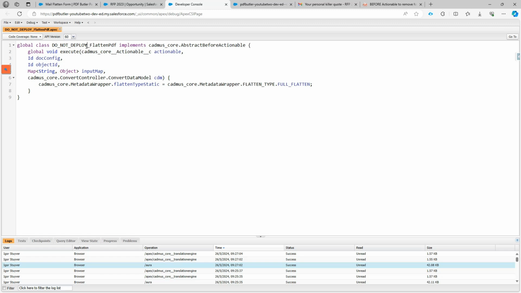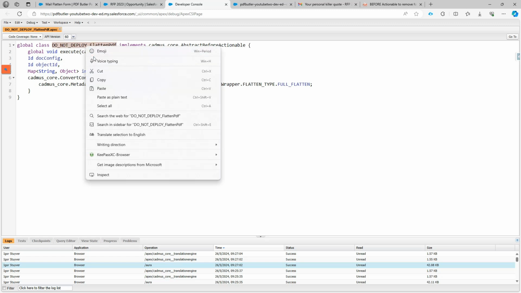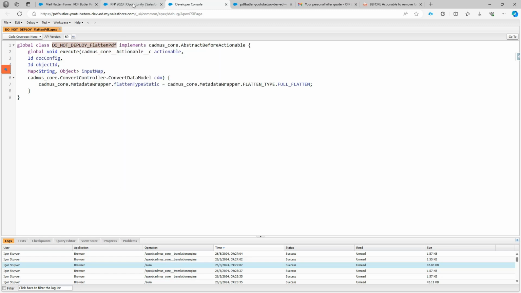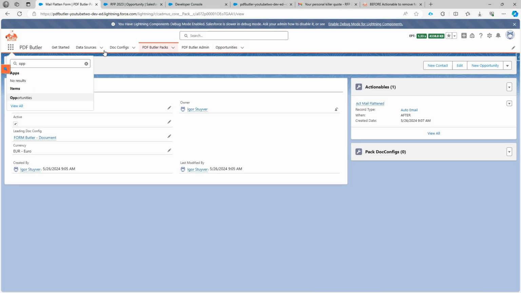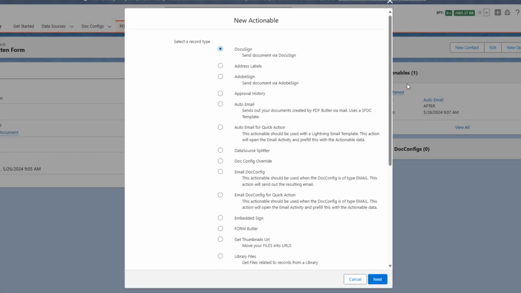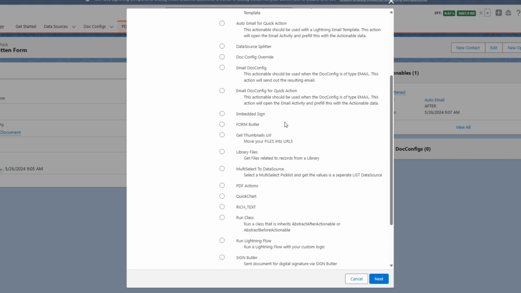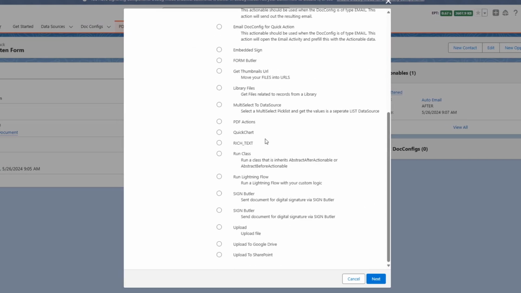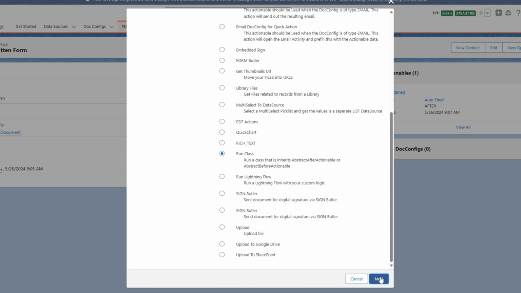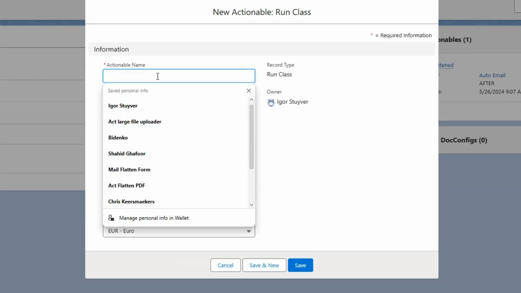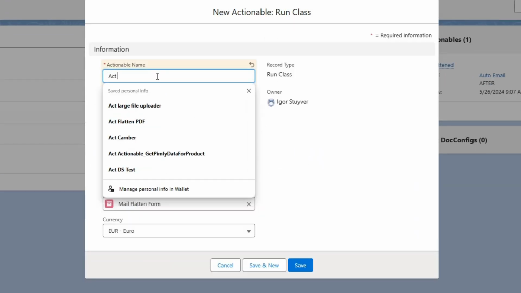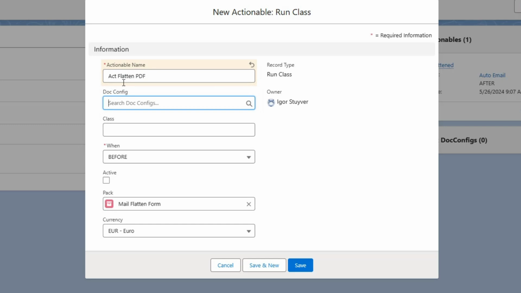Now it's saved, and now I can create the actionable. I'm going to copy over the class name because it's sensitive to uppercase and lowercase. You will also already see that I have my pack here, and in my pack I'm going to add a new actionable. The actionable is going to be a class, a run class actionable. I have a lot of actionables here, so okay, this one over here, run class, and then I'm going to say actionable Flatten PDF. Okay, this is the class that I have to run.